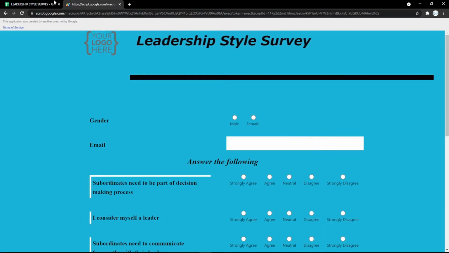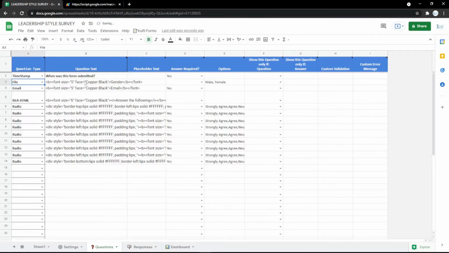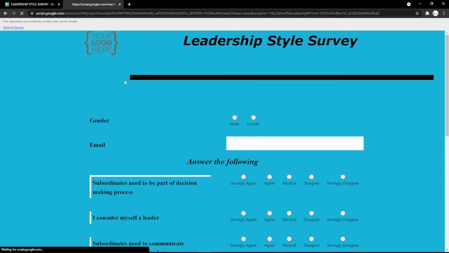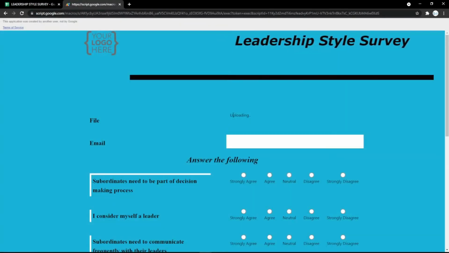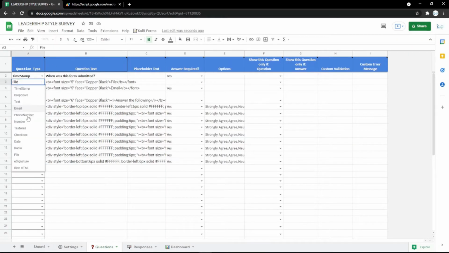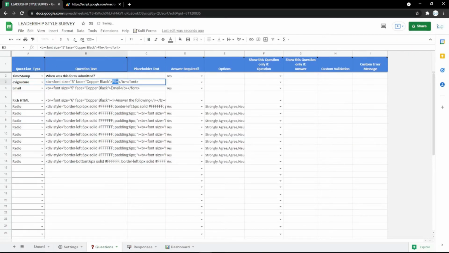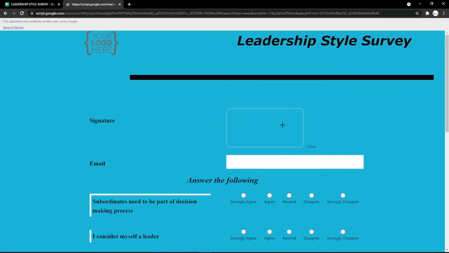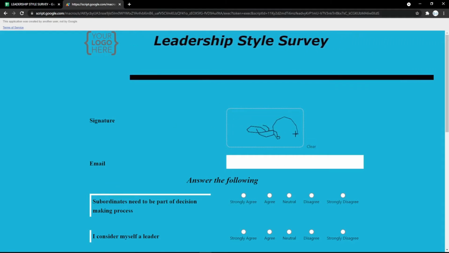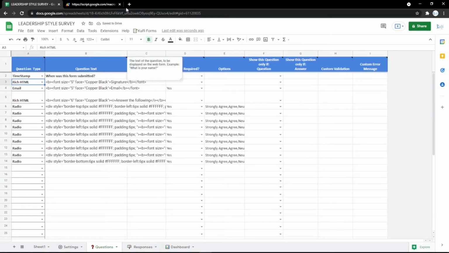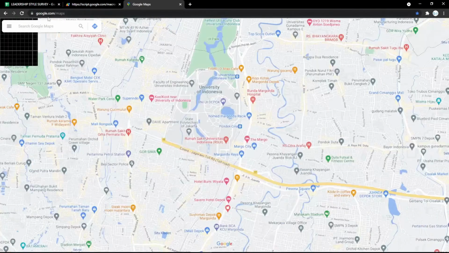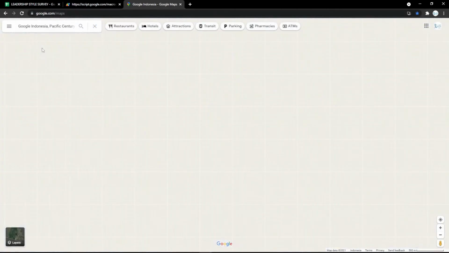Also, you can use another like file, so the audience can upload their file from their device like this, just by clicking the choose file tab, and it will show a processing word, and it will show like this, uploading. Also, you can use e-signature to input the signature easily like this. It will show like this, so the audience can put their signature. Also, they can clear it if they need to replace it. And then you can also use the location from Google Maps like this.